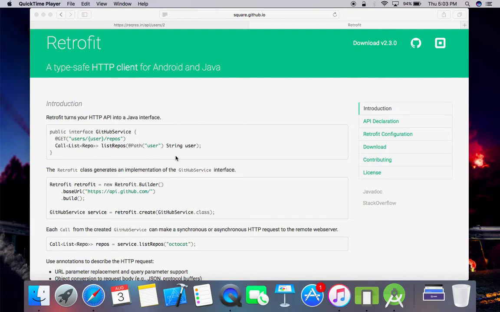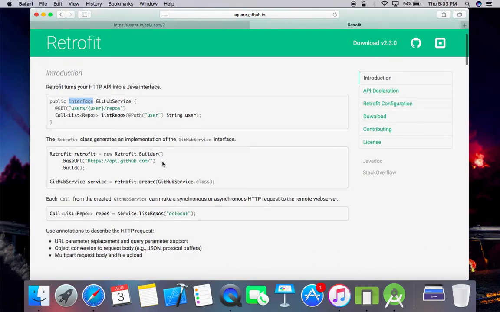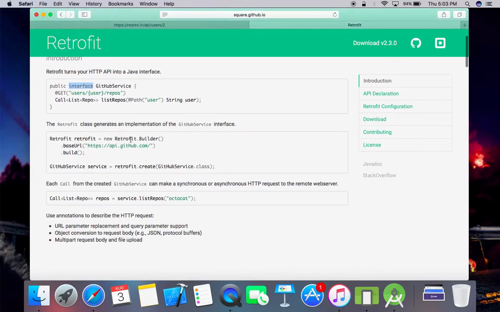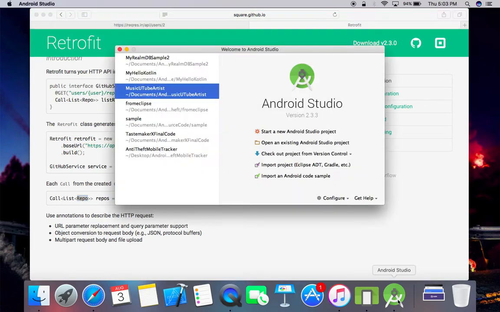So there are basically three steps to use Retrofit in your application. First is to create an interface. Second is to create a Retrofit builder, and third is to create a model class. So let's get started and integrate Retrofit in our Android application.